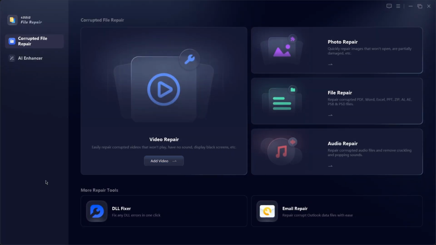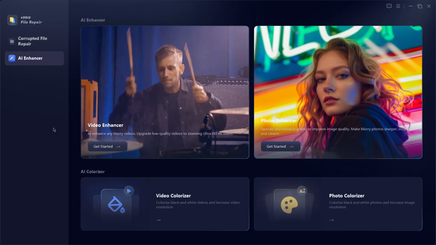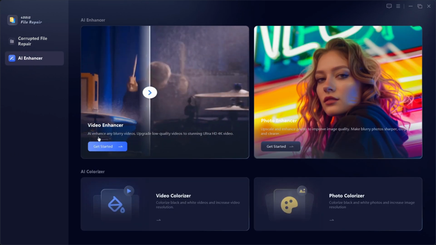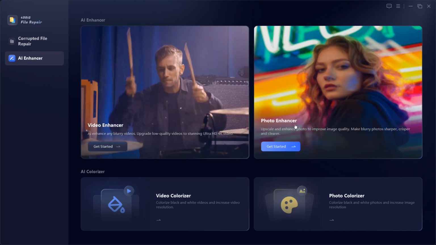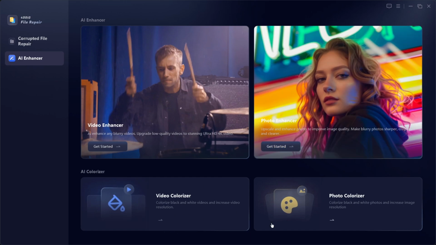All right, this is the interface. On the side, we have AI Enhancer. Click on it. Here we have Video Enhancer, which can enhance low quality blurry videos to high resolution, Photo Enhancer, which can upscale and enhance photos to improve quality, Video Colorizer and Photo Colorizer.